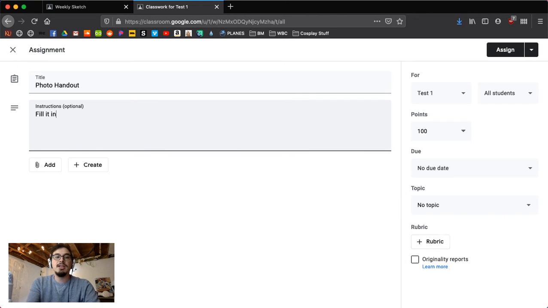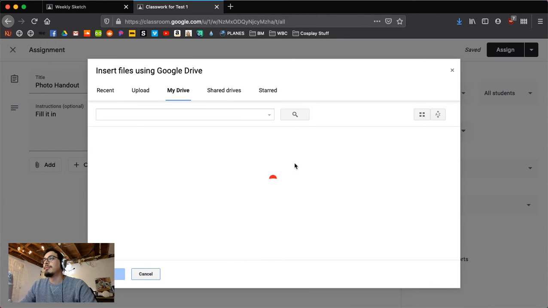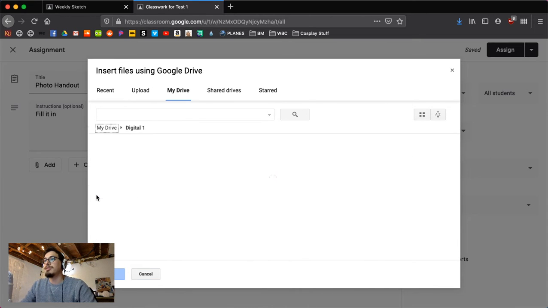Fill it in. So I'm going to add from my Google Drive. It's in my Digital Arts 1 folder. So I'm going to come down here to Digital 1. It's in Photo.